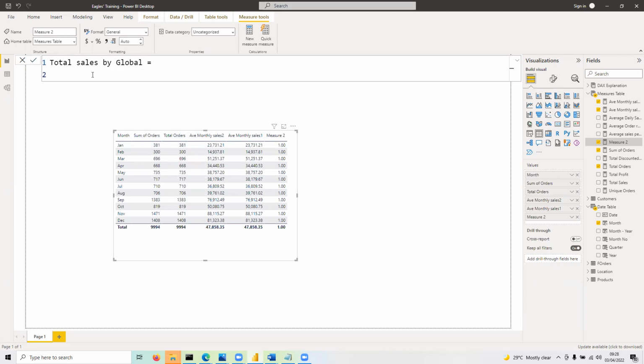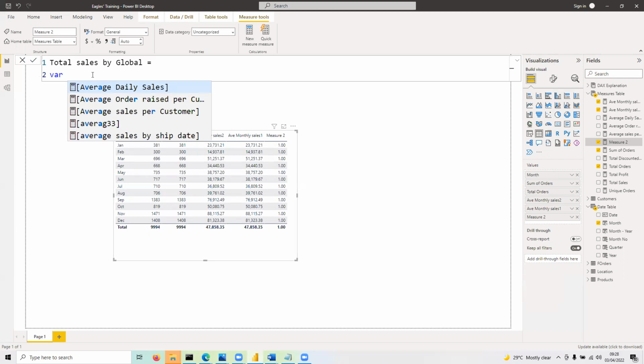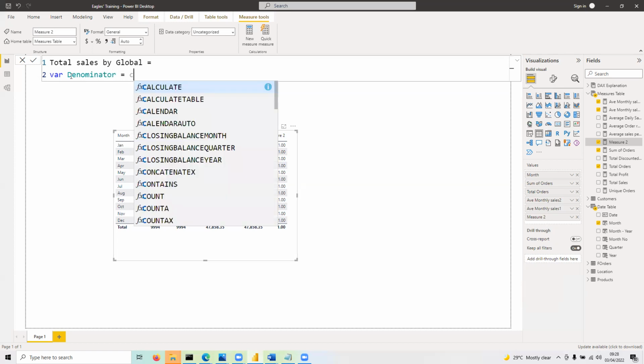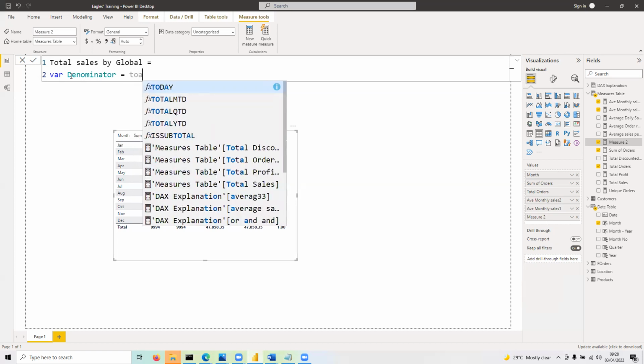This is the name of my measure. Now I want to declare variables. Variable, this is how you declare VAR. What is the name of my variable? It's like that of A that I just did. The name of my variable is, let's say, denominator. So my denominator is what we have before now, which is total sales.